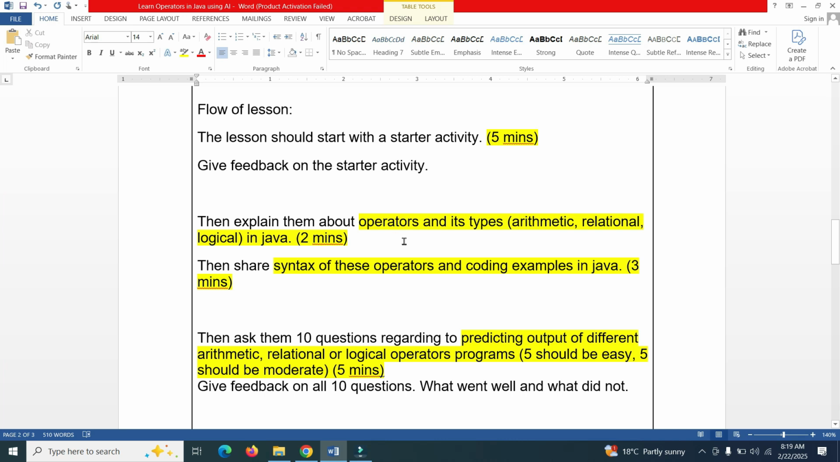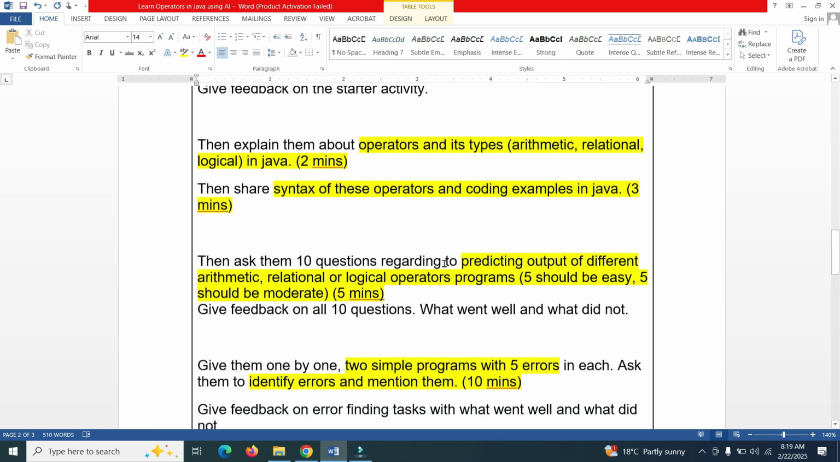And as I told you earlier, guys, you can change these yellow highlighted parts, such as the timing for each activity or the activity itself. But I'm just sharing my flow of lesson with you so you can get inspiration from it if you want. After explanation, share the syntax of these operators and coding examples in Java. This is for 3 minutes.